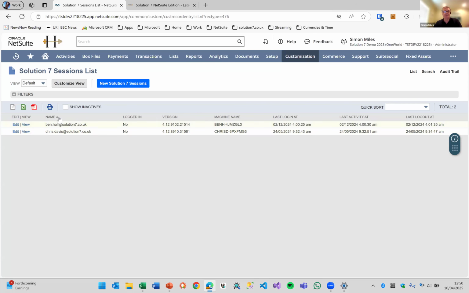And these will be, they're two of our developers, and these will actually be development build numbers. So don't confuse these with the numbers that you see on the website. If this were 4.11 or earlier, these users must be updated to 4.12. And as I say, you can monitor that process through this Solution 7 Sessions record.